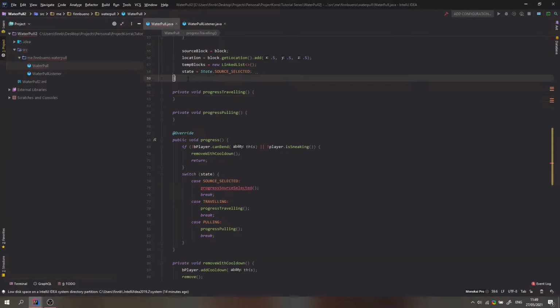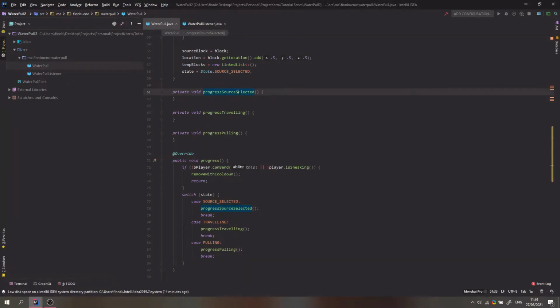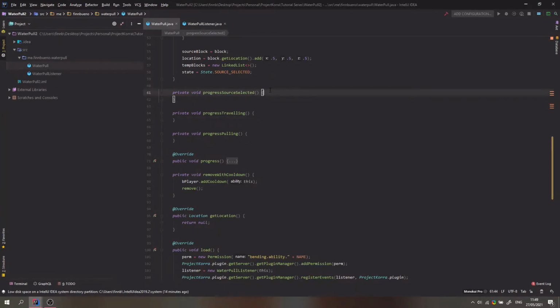Now, actually, let me swap these around. When we're in the source selected state, this progress method runs. When we're in the traveling state, this one runs. And when we're in the pulling state, this one runs. And now we don't have to make if-else statements checking what the state is with booleans and stuff and then perform stuff in that if statement. We just have 3 separate methods for each state. So clean, it can't get any better than this. This is a state machine.